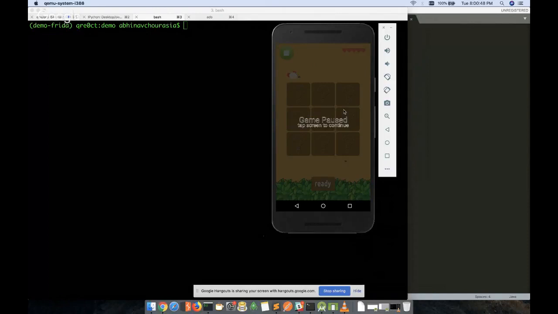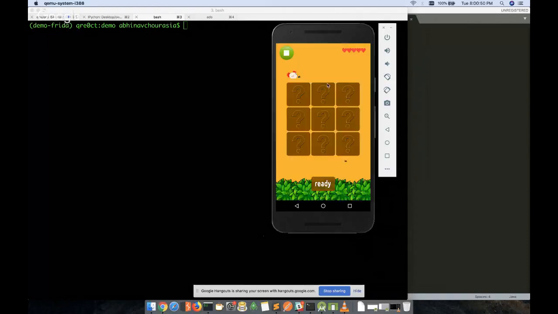There's a timer running. So there's basically a grid, and if you have played Minesweeper, this is very much like it. We have a grid, and we are supposed to place our chickens on this grid.